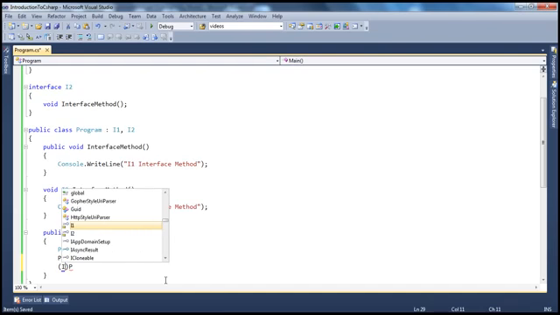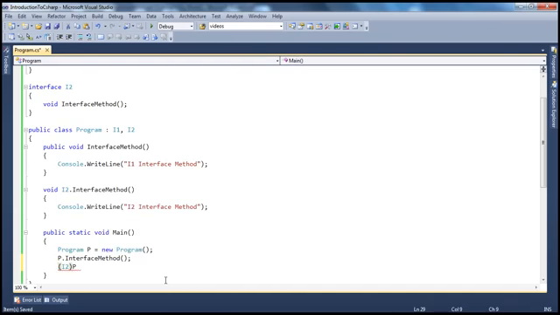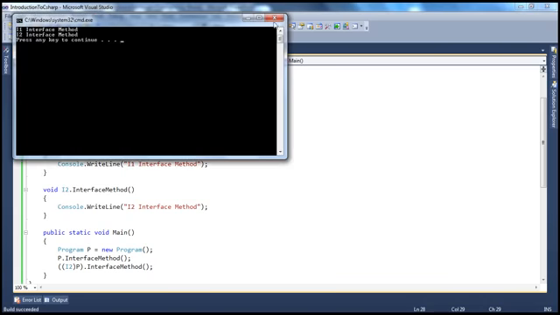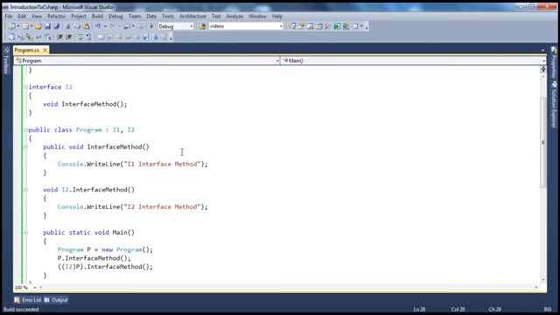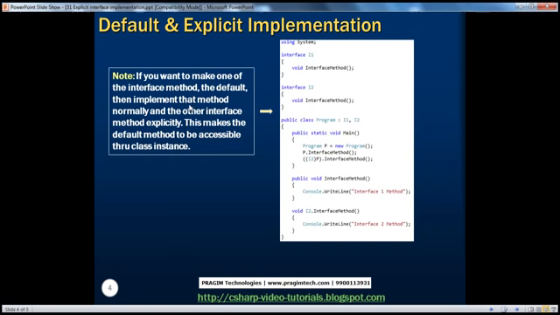So typecast P to be of I2 type, and then call the interface method. So the first one will call the interface one method, and the second line will call the interface two method. So when we go ahead and run that, we get the same. So we can mix them, default implementation and explicit interface implementation. Obviously, if you want to make one of the interface methods the default, then implement that method normally and the other interface method explicitly. This makes the default method accessible through the class reference variable.